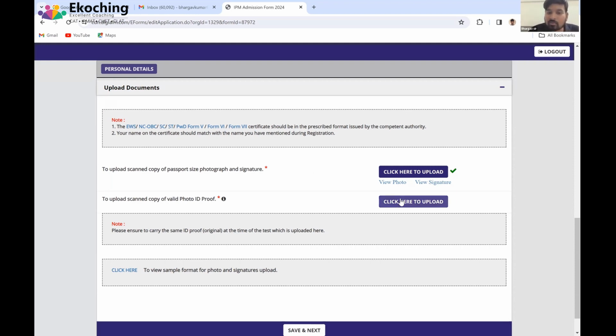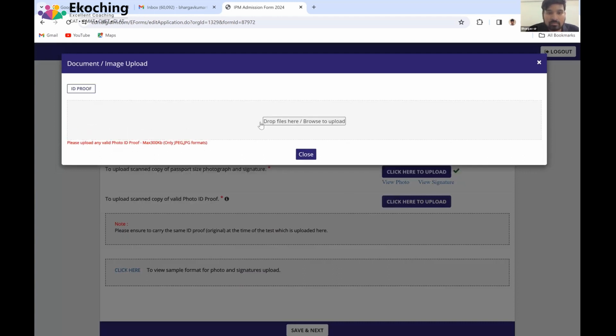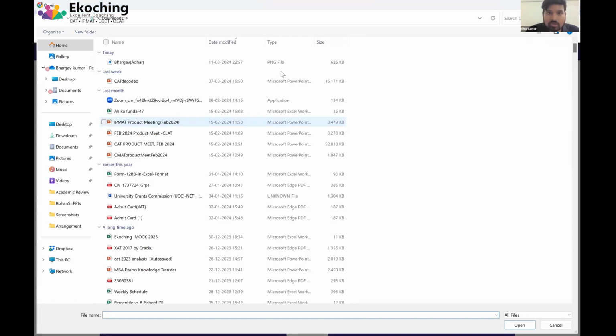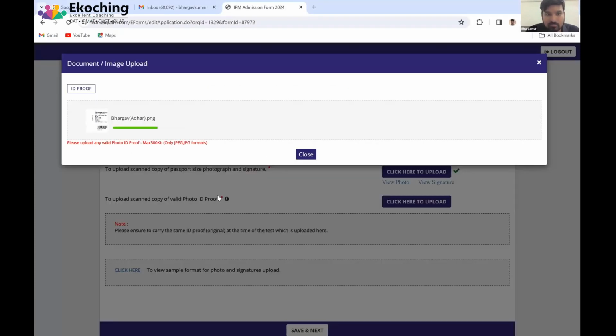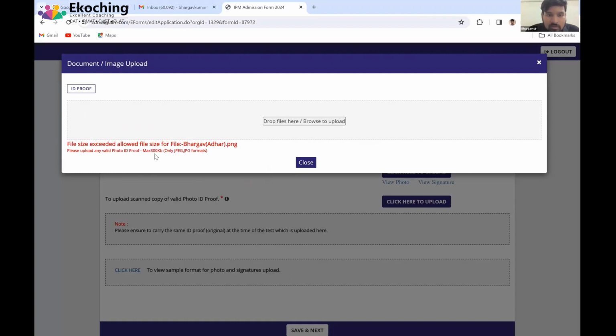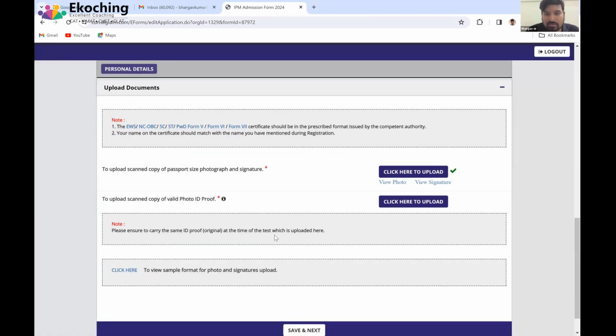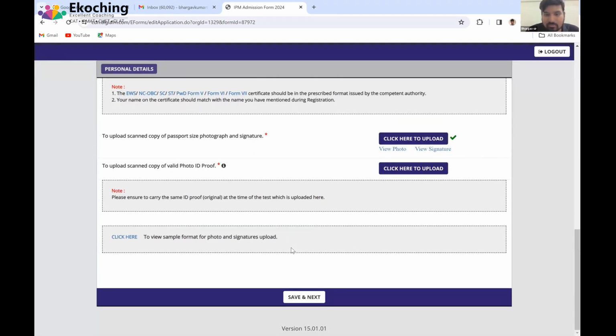Right? Again, here you have to upload your ID proof. Right? They want this also in image form. Right? Do not upload them as PDF. Right? Here my size is more, so I'm not able to, as I told you. What I need to do is compress the size and then upload it.